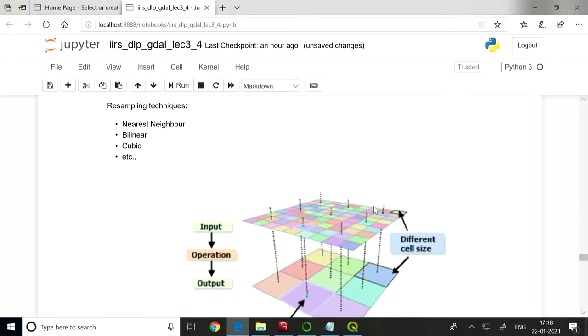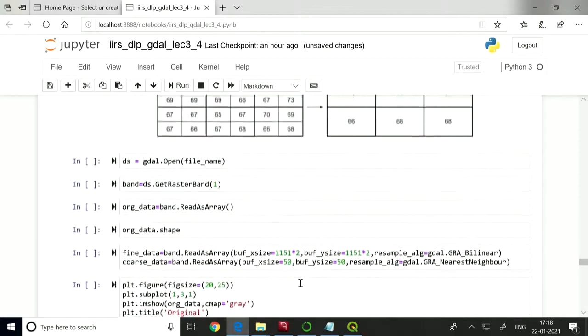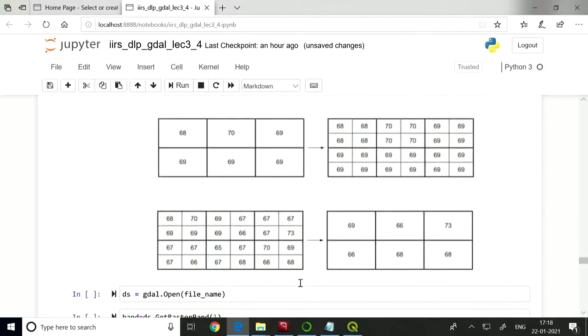Now suppose you want to make it a coarser resolution, where 3-4 pixels become a single pixel. So you want to make the image coarser resolution, or you can make a finer resolution, so you can decrease the pixel size. Both ways are possible. So let us see how we resample an image using GDAL.